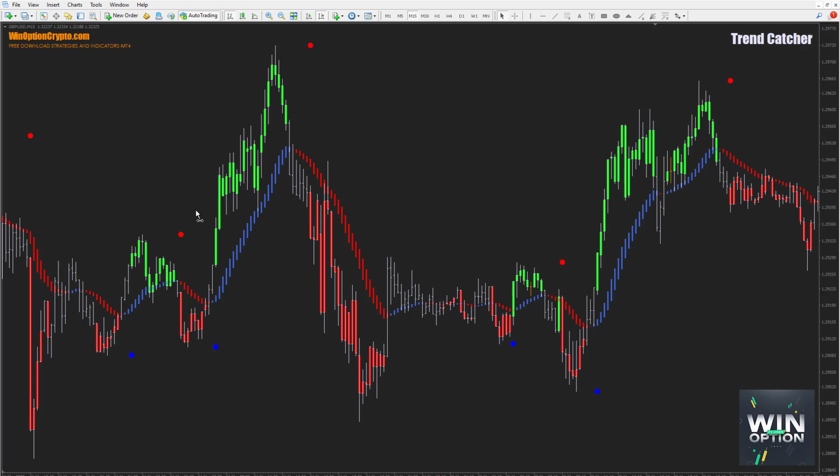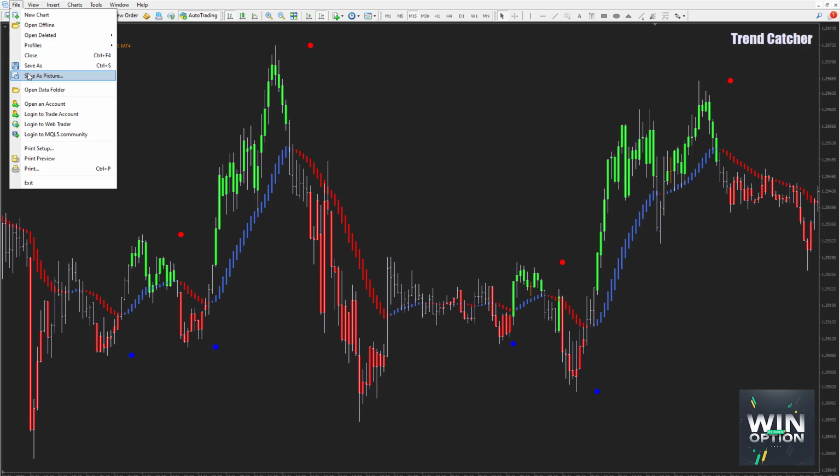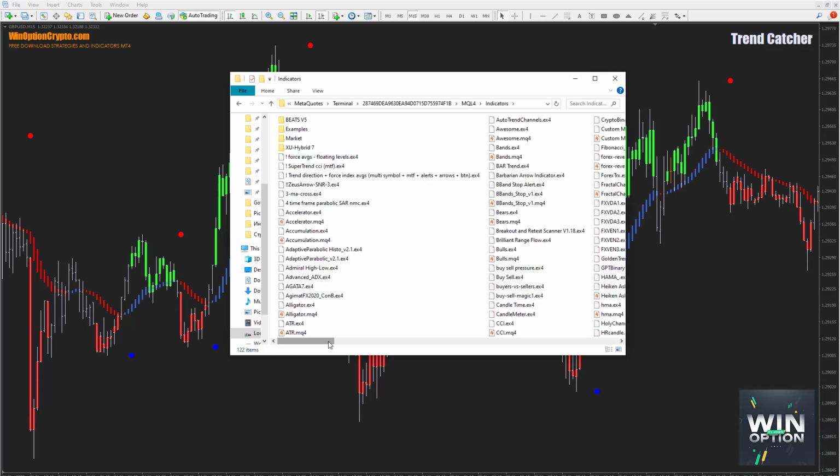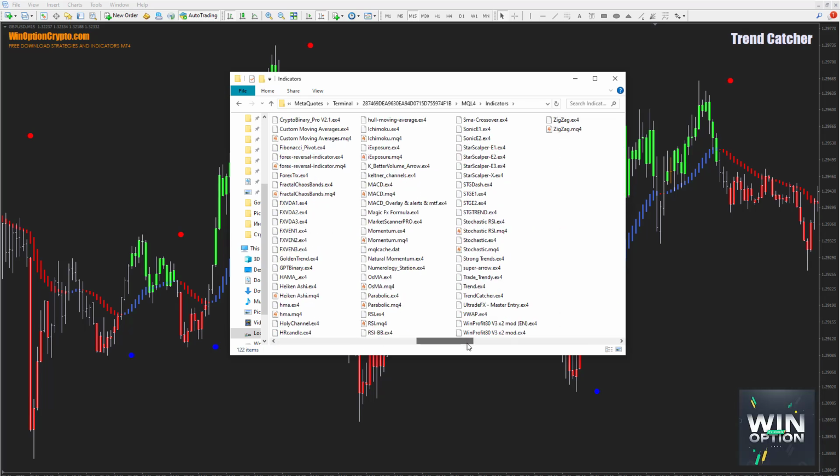Now a few words about how to install the Trend Catcher indicator in the MetaTrader 4 terminal. The indicator itself, like our template with all the settings, is installed in the MetaTrader 4 platform in a standard way. Look for a link to download the archive with the indicator, as well as instructions for installing it in the description under this video.